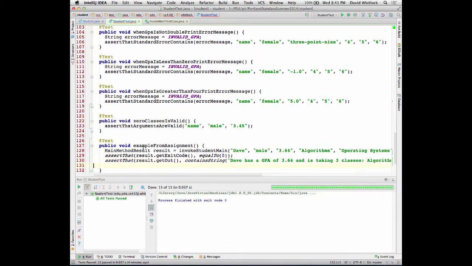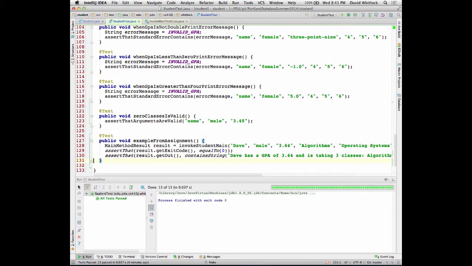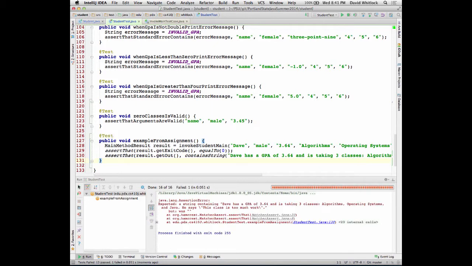Cool, what do we need to do to make this pass? Okay, it blew up red, like we'd expect. We wanted this big old string, but it says nothing. Okay, let's go figure out what we need to do.